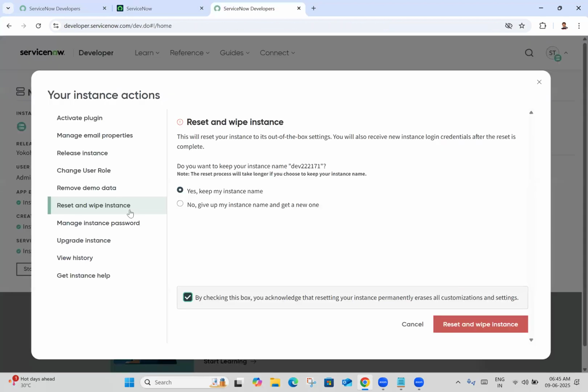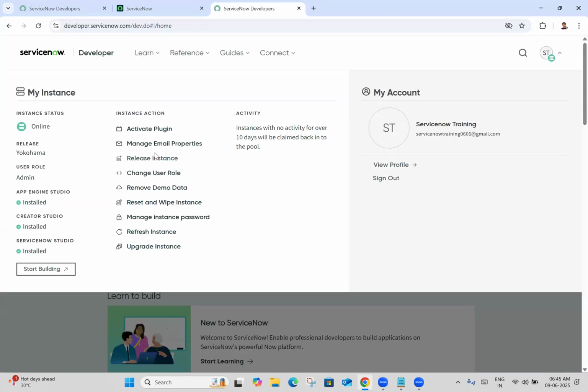Then you come to reset and wipe instance, select yes, and click on it. Your instance name will be the same again. If you select no, then it will create a new ServiceNow instance for you. Got it, everyone? If you want to delete the customizations you have done within your ServiceNow instance, you have to go for reset and wipe instance. Otherwise, if you want a new ServiceNow instance instead of the existing one, select no here and click on reset and wipe instance. Just closing it.